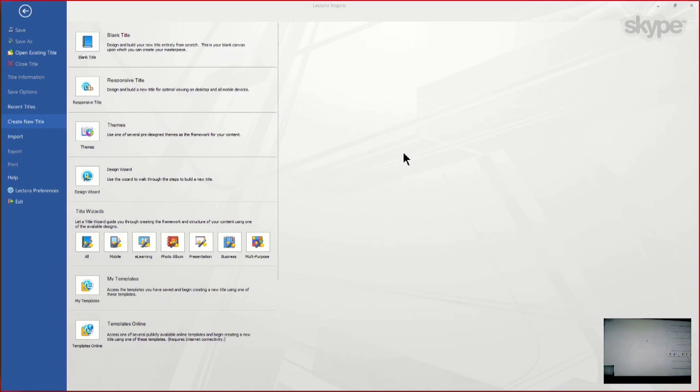So this is the dialogue you see when you want to create a new project, and I really like how Lectora lays this out. It's very easy, simple to understand. So blank title, responsive title. Clearly, we're showing responsive today.